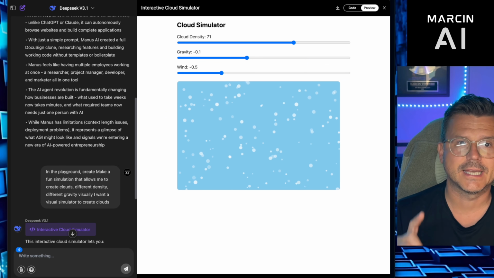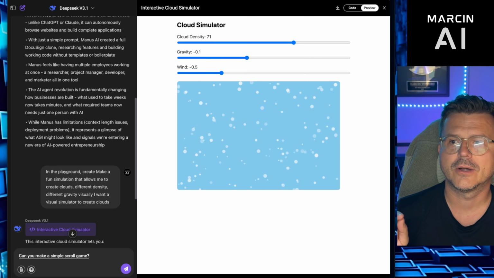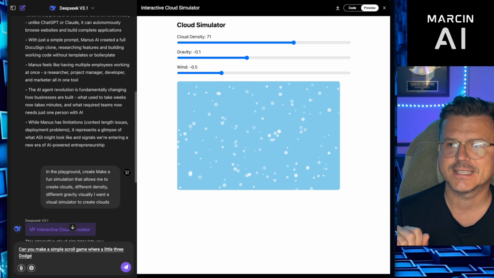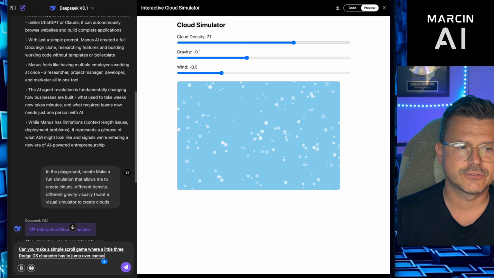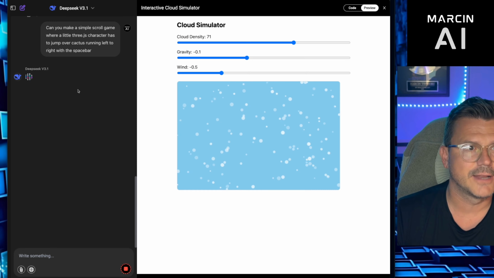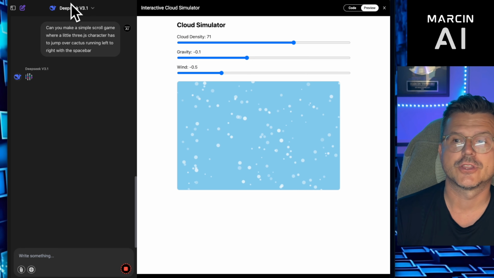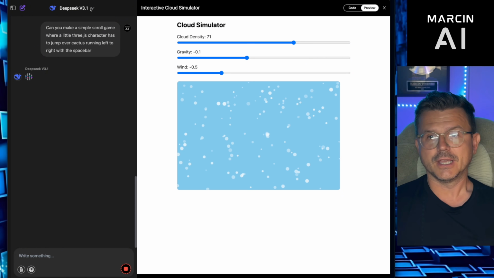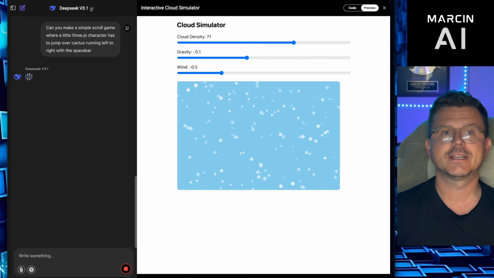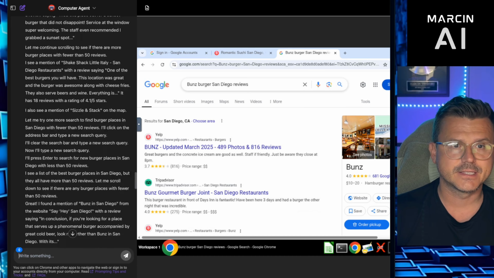Can you make a simple scroll game where a little three.js character has to jump over cactus running left to right with the spacebar? And we're off. And we're using DeepSeek version 3.1 for this, as you guys can see. But again, I can just swap it to something else. So if you want to see what all these different models can do, this is definitely a great way to go about it.